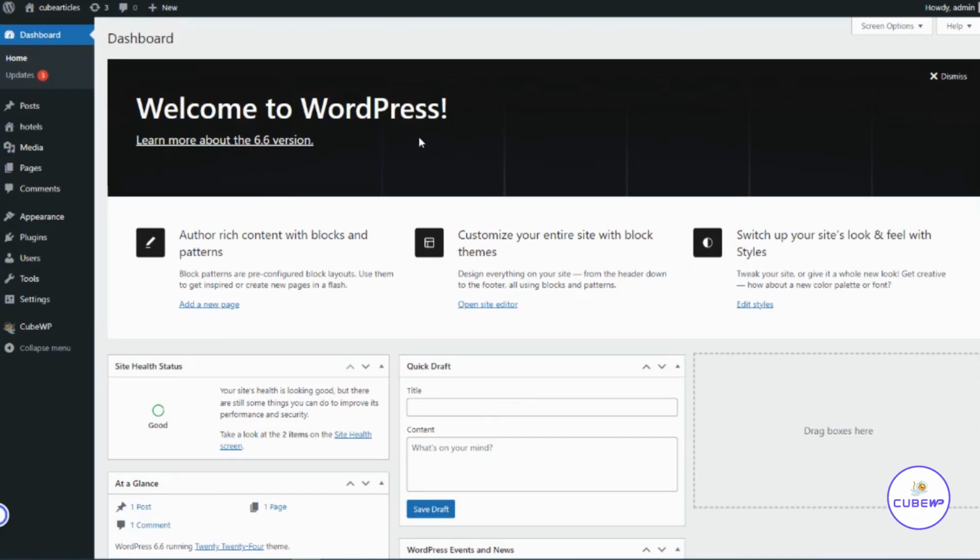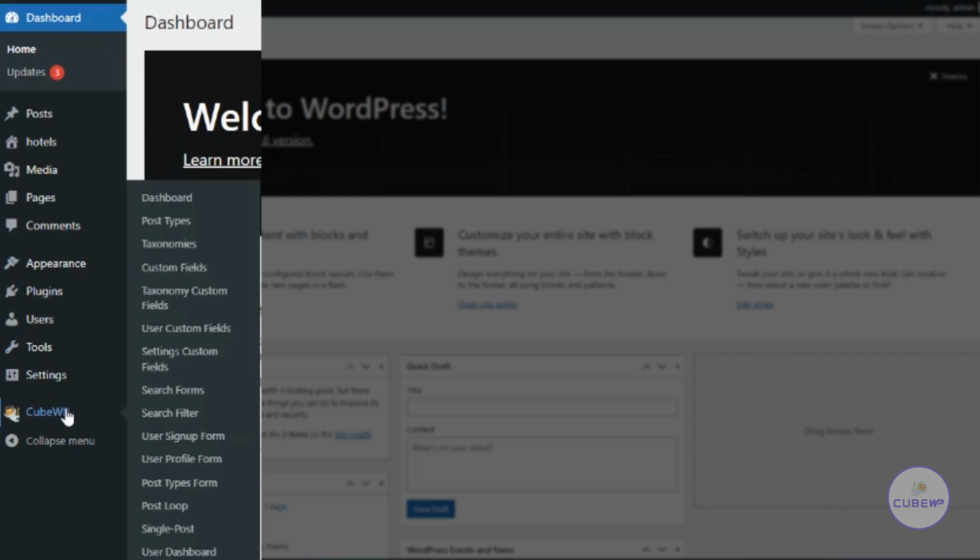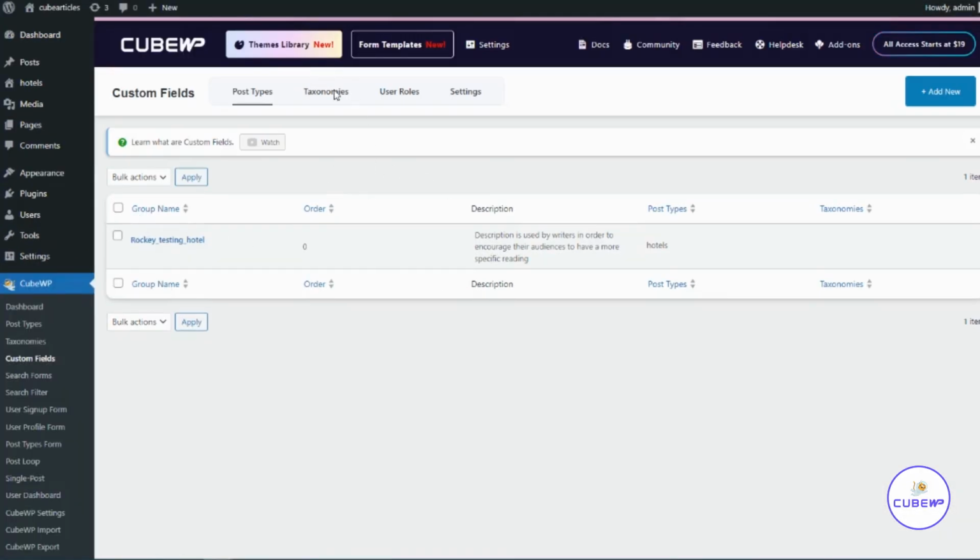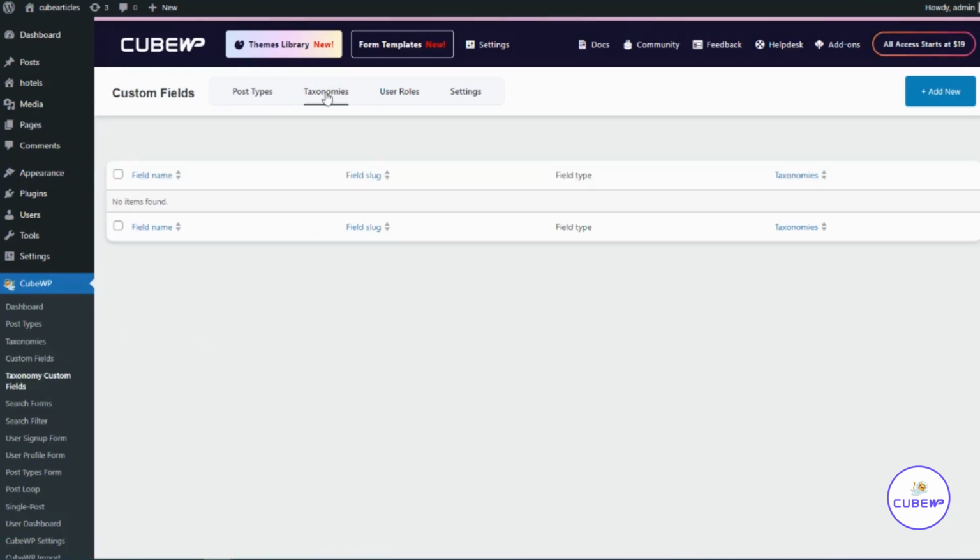Adding a custom field using CubeWP. To get started, log into your WordPress admin panel. Navigate to CubeWP and find the custom field section. Next, click on Taxonomies to manage the taxonomies where you want to add custom fields.